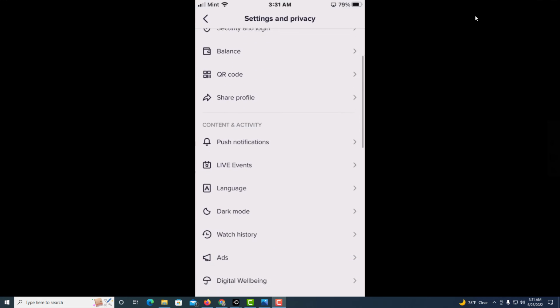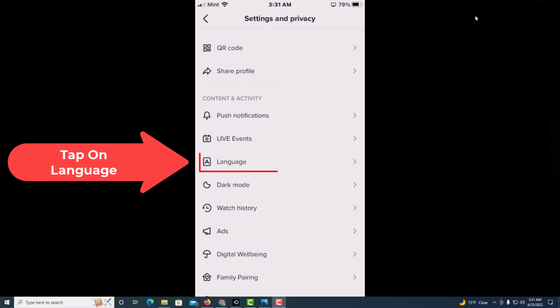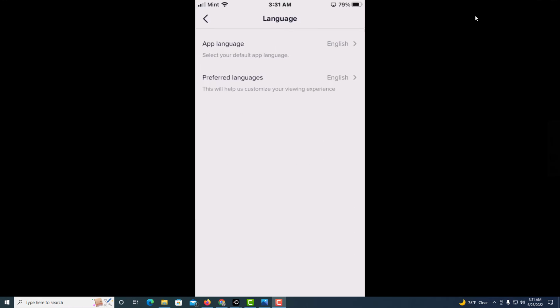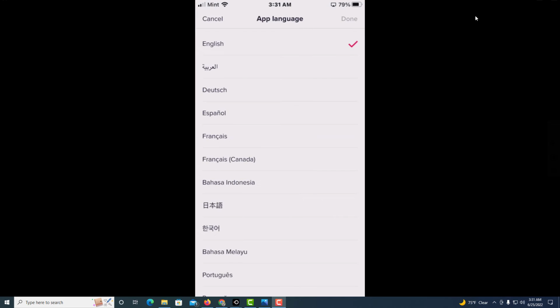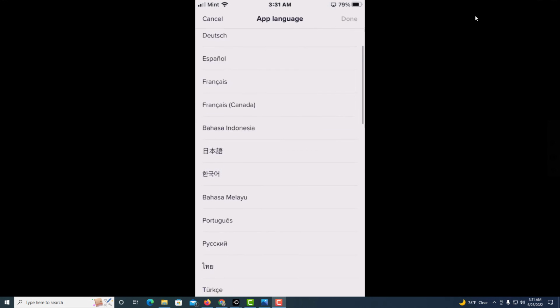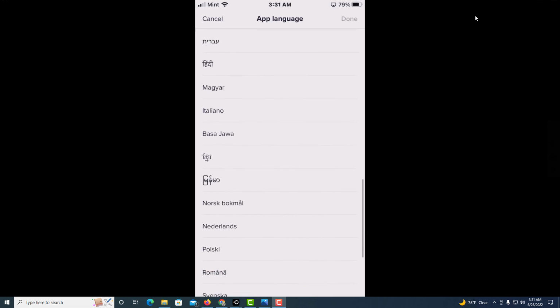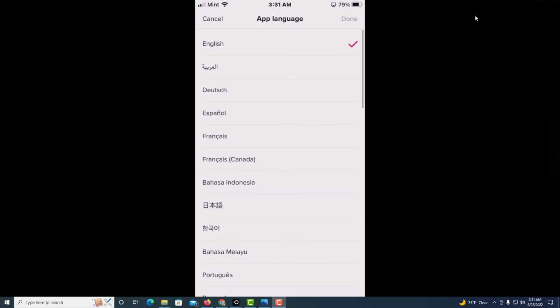And from here, you will scroll down to where it says Language and tap on that. In the app language right up here, you'll need to tap on that. And then from here, it gives you a wide variety of languages to choose from. You just select whatever language you use and tap on it.